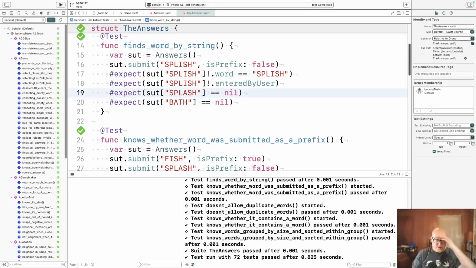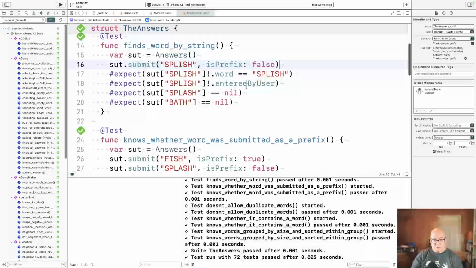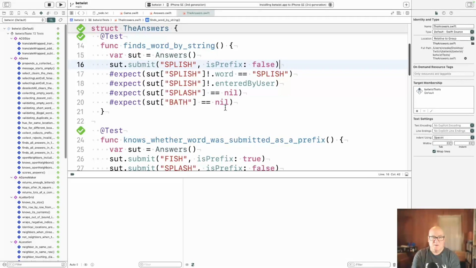Splish, splash. Okay, so when you put the word in, splish is there. It's got the right word. The entered by user flag is set basically opposite. If you look for splash, it's the same length, but you still get nil. And if you search for bath, different length, you get nil. Okay. I think those are all kind of reasonable possibilities and all covered.